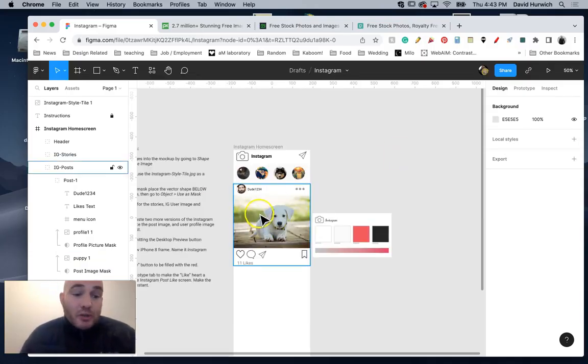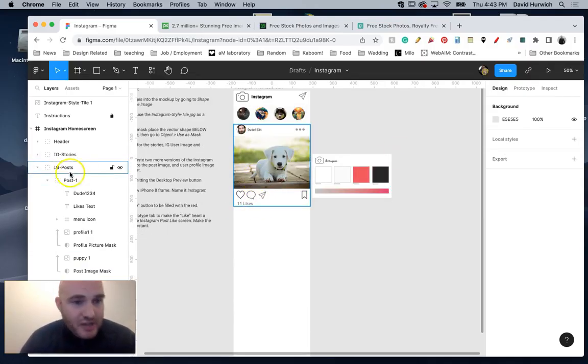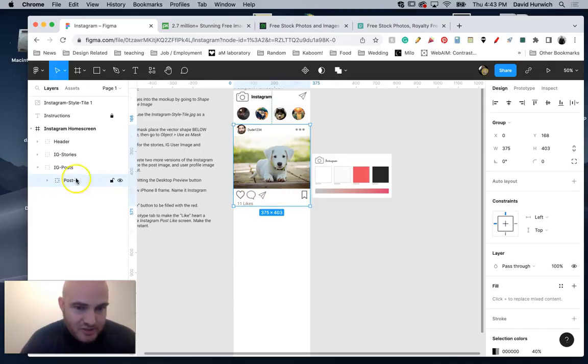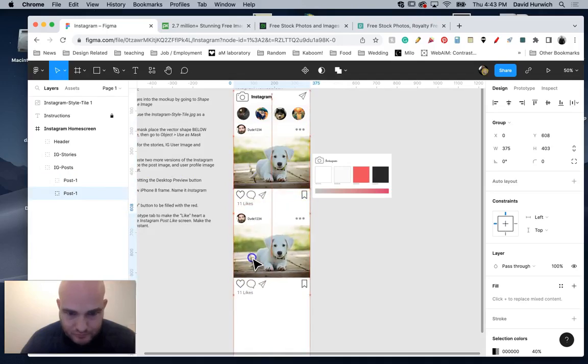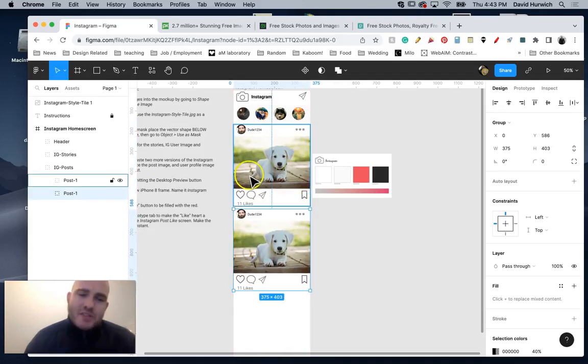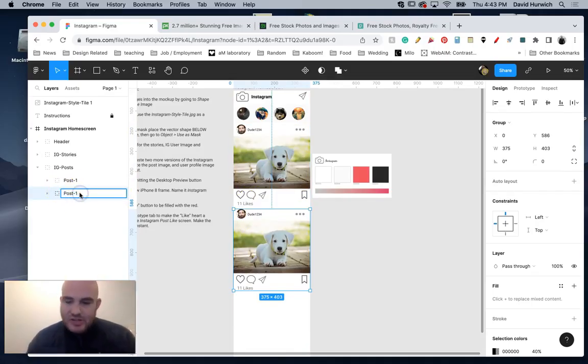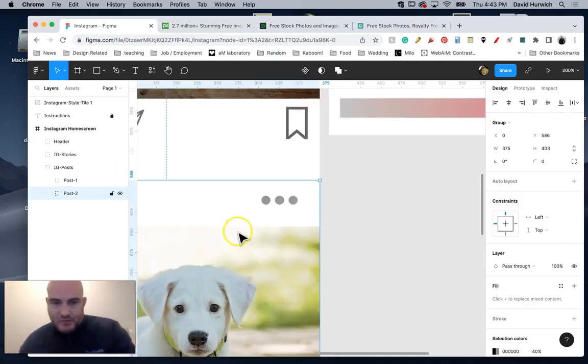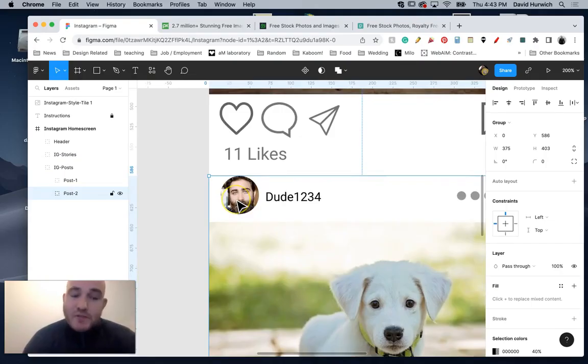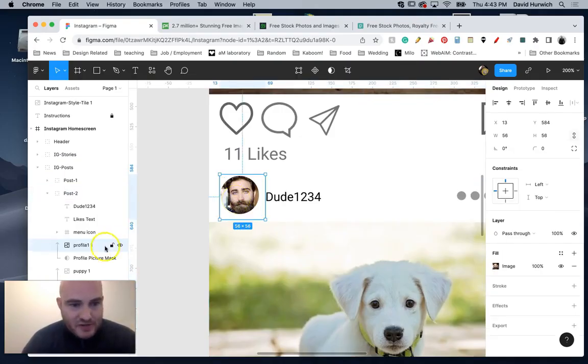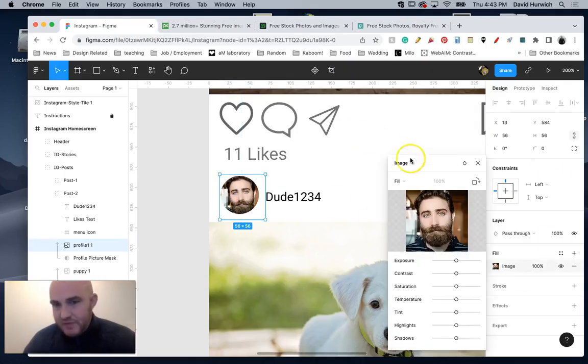This is starting to look like a real post. And actually what I'm going to do is take this whole post and I'm going to duplicate it. Now, it duplicates everything, including the photos. But you can actually quickly swap photos in and out. So I want to swap this photo for another photo. So I'm going to find this photo, and I'm actually going to double click on it.